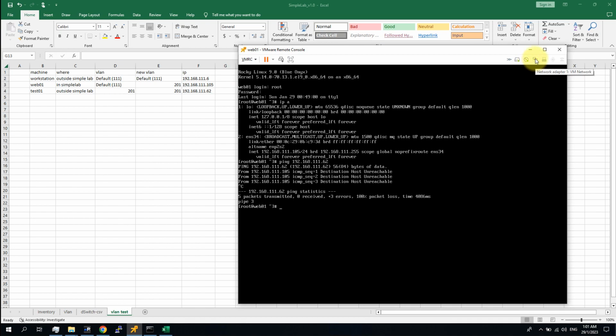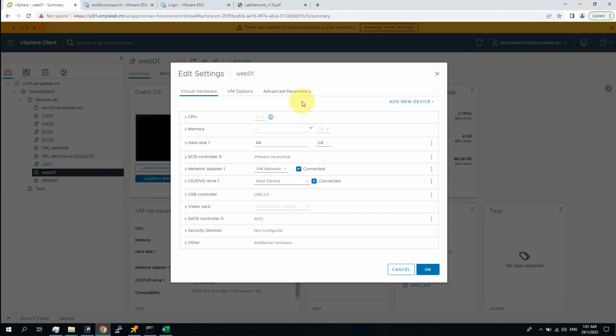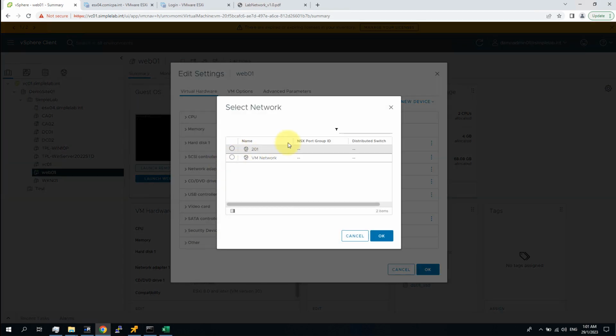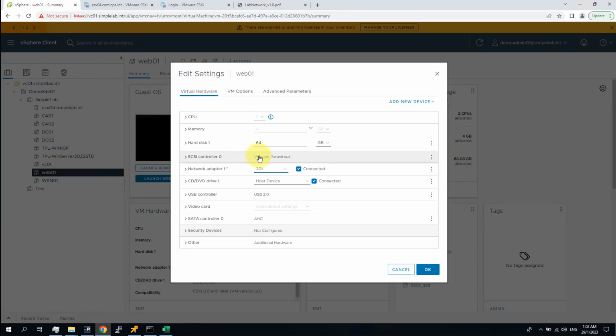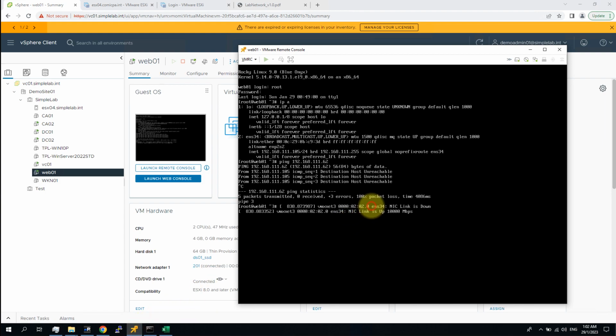But after we change, the console is buggy now. Sometimes it's buggy. Web01, let's change the VLAN. Plug into the port group 201, which is VLAN 201. Okay, go back to console.